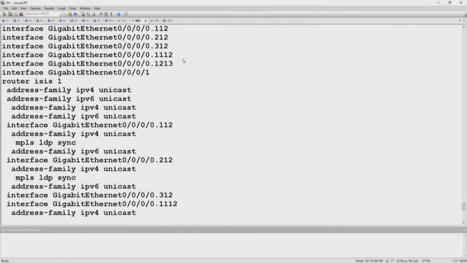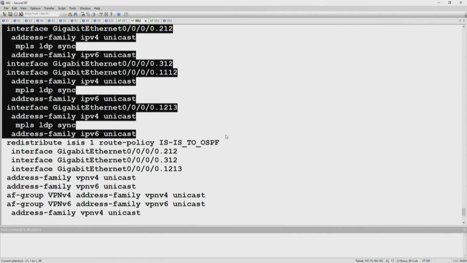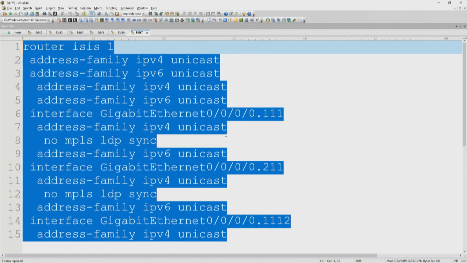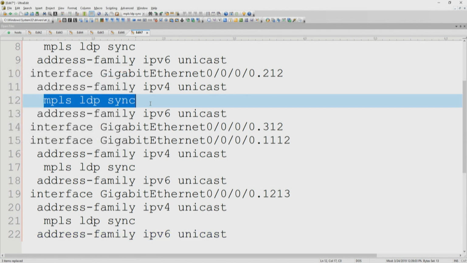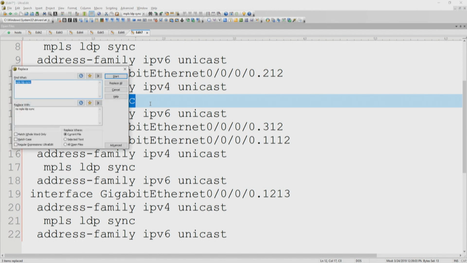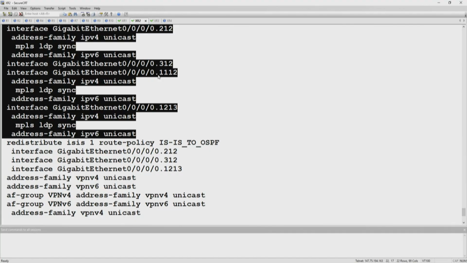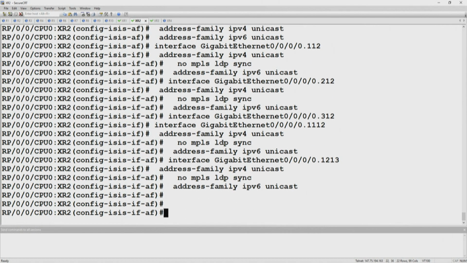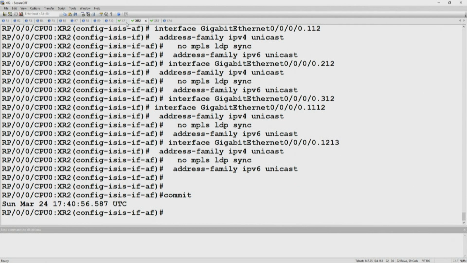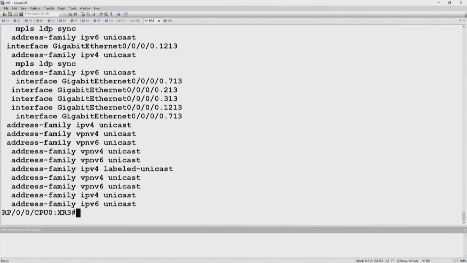Okay, so what did I say? I wanted to copy this out and turn synchronization off. We don't need to talk about what synchronization is; we can talk about it later. But it's breaking my config. Why is it breaking my config, Brian? I'm not running LDP. I can't run LDP synchronization if I'm not running LDP. That doesn't make sense. Well, it makes sense now that you figured out the problem, right? It didn't make sense 5 minutes ago.